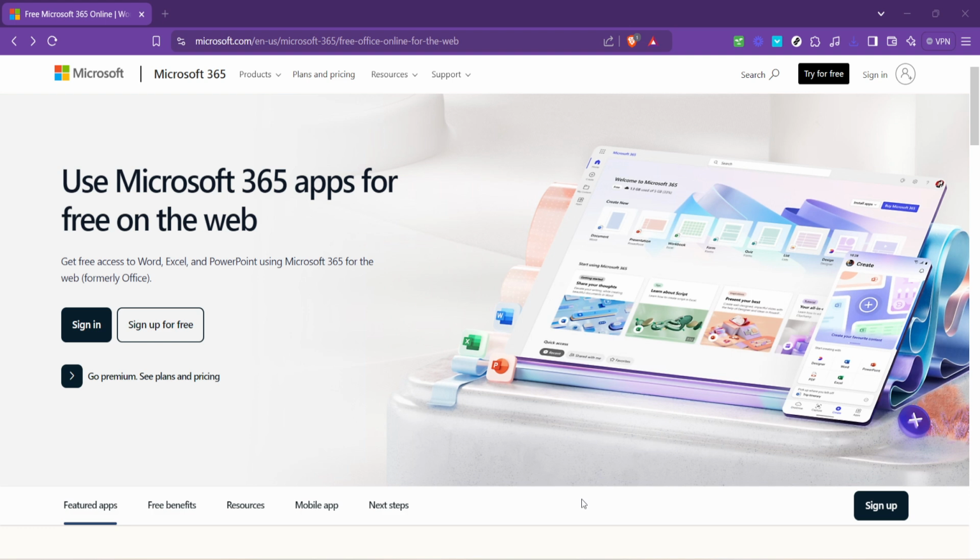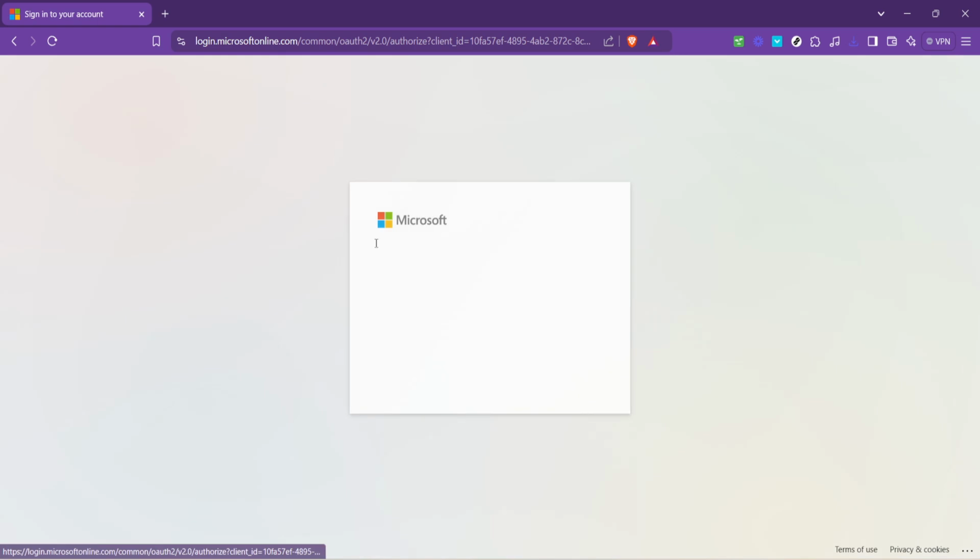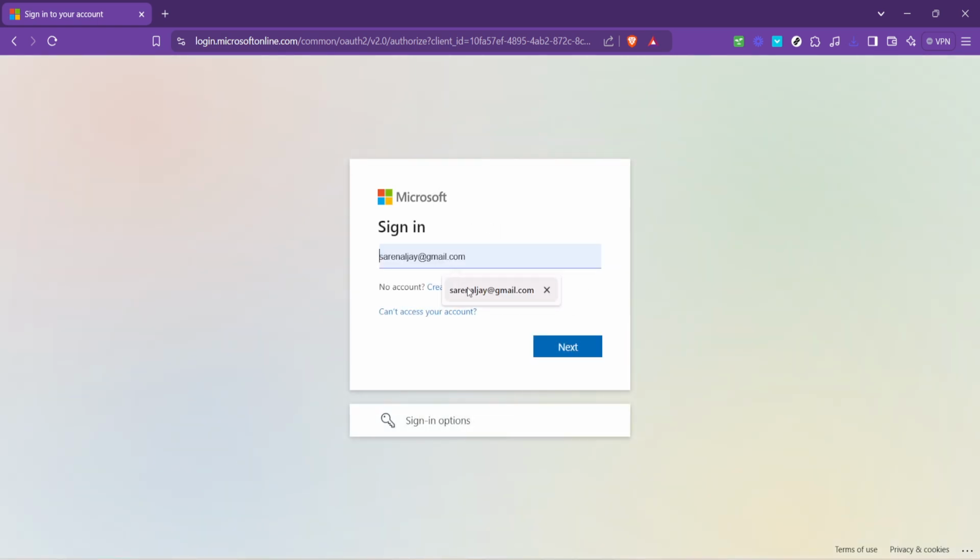Here you'll find an option to sign in. If you already have a Microsoft account, you can use your existing credentials. If not, now would be a good time to create one, as it will not only grant you access to Excel Online, but also to other Microsoft services. Once you've signed into your account, the real fun begins.